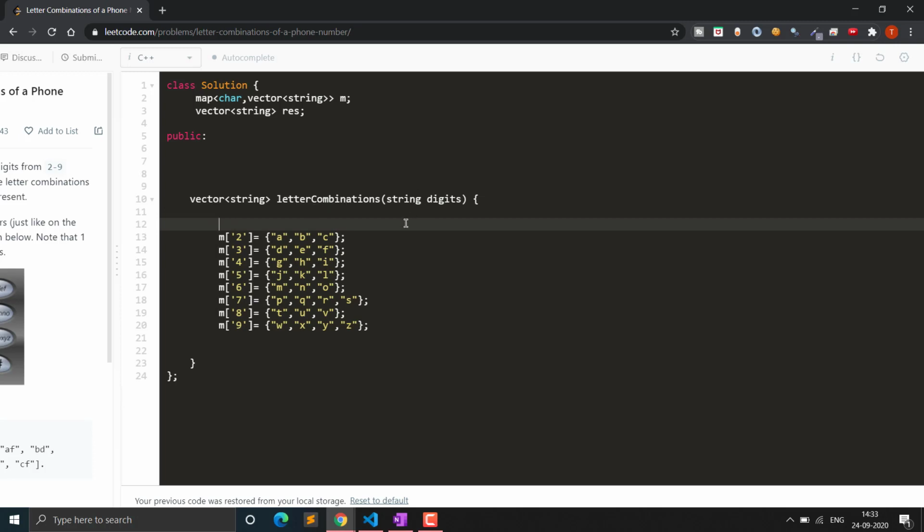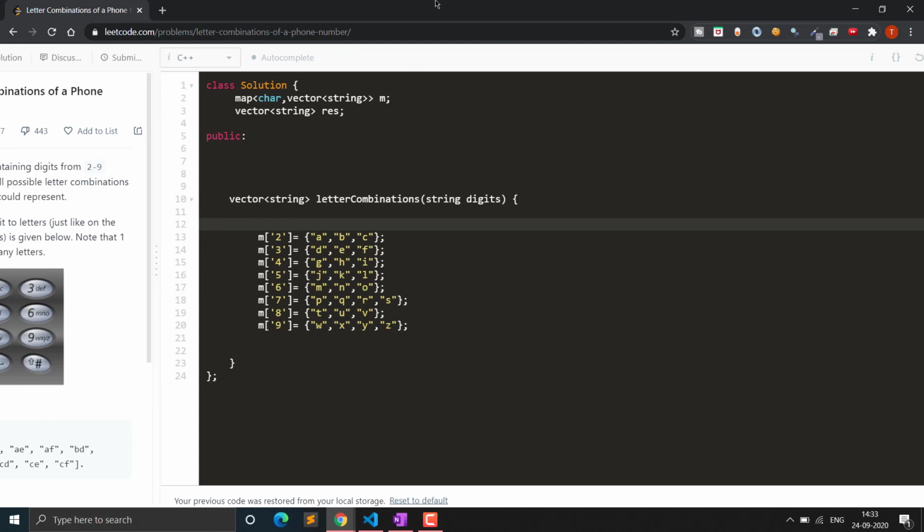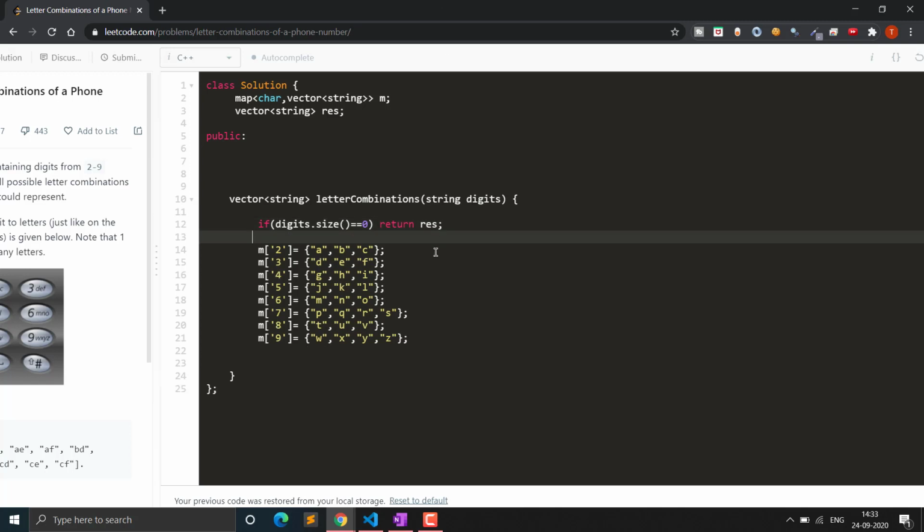So what will be our base condition? We are not told here that we won't have invalid input, so there can be invalid input also, and you have to check that. But how can we check that? If the length of our digits string is 0, then we are given a 0 length input, so there is nothing in there, and we will have no combination. So we will simply return our vector of string result.